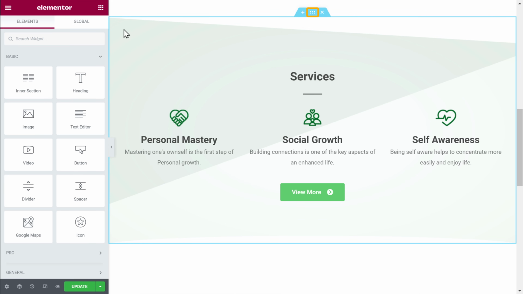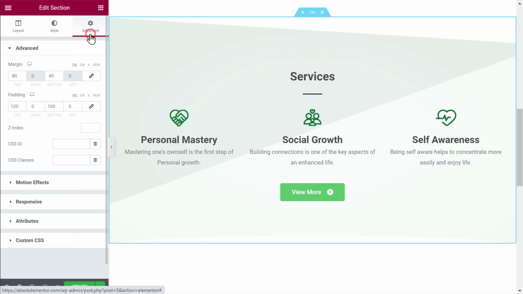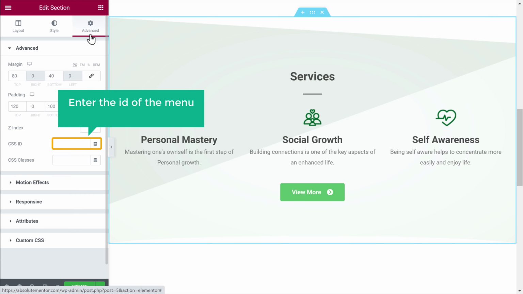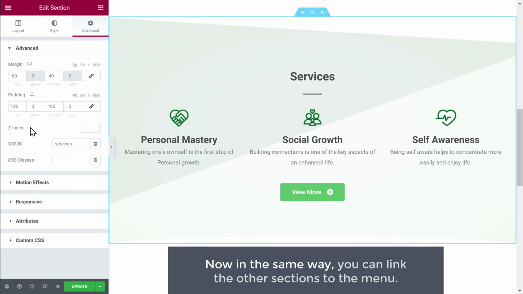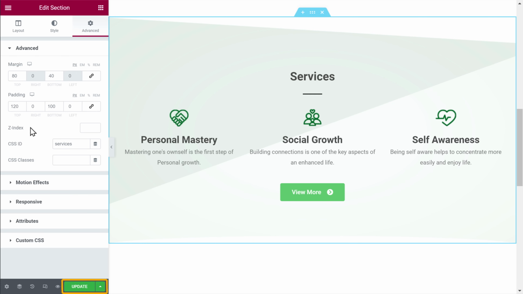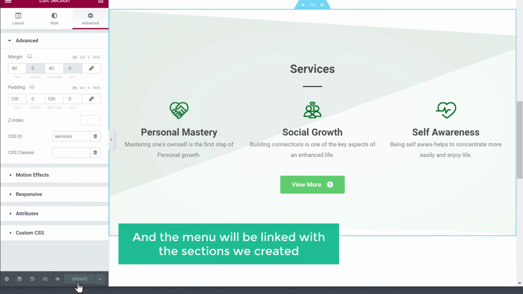So let's click here and go to Advanced and then enter the ID of the menu without hash. Okay, now in the same way, you can link the other sections to the menu. Once you're done, just click Update and the menu will be linked with the sections we created.